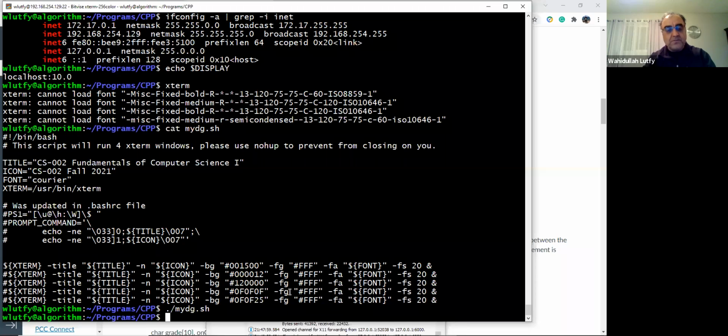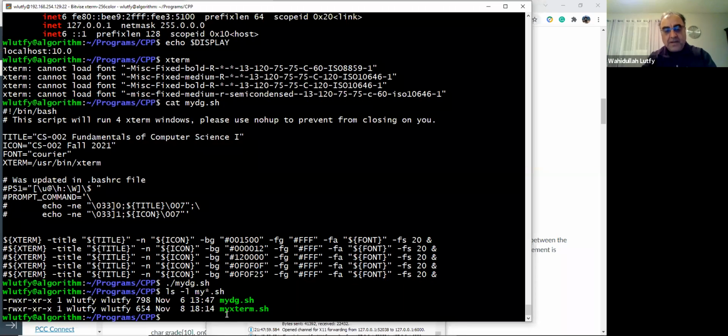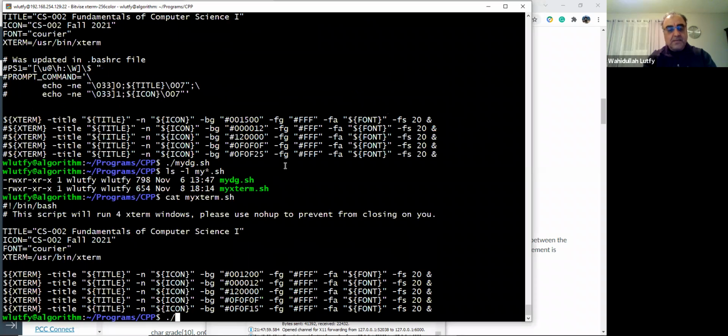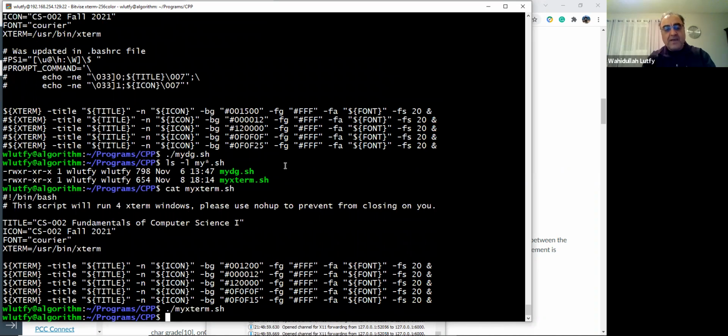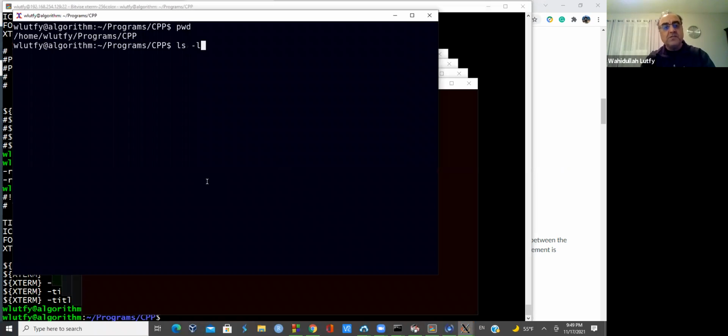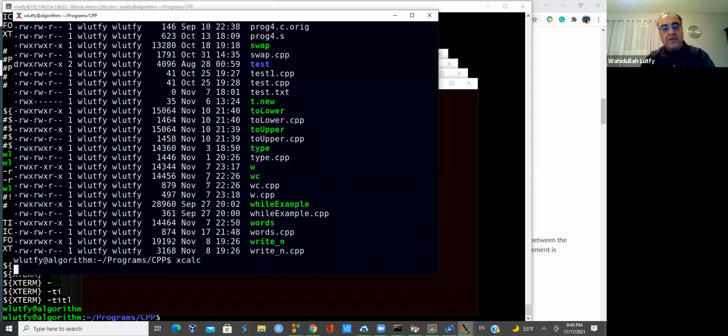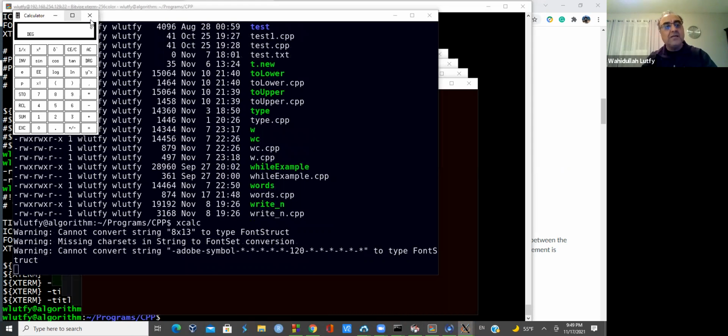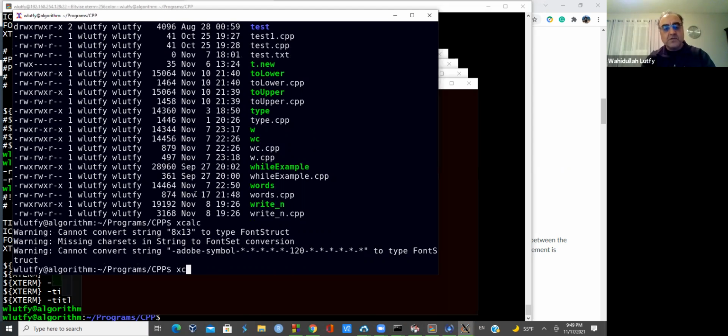There's my something.session, my xterm.sh. So I enable all of them on those ones. So I could just say cat my xterm.sh, and then run my xterm.sh. Now I have a dark green, a dark red, and a dark blue and everything. So you can see that the nice screens are there. Xcalc, and if I want to just use a calculator, I could do that, or xclock.